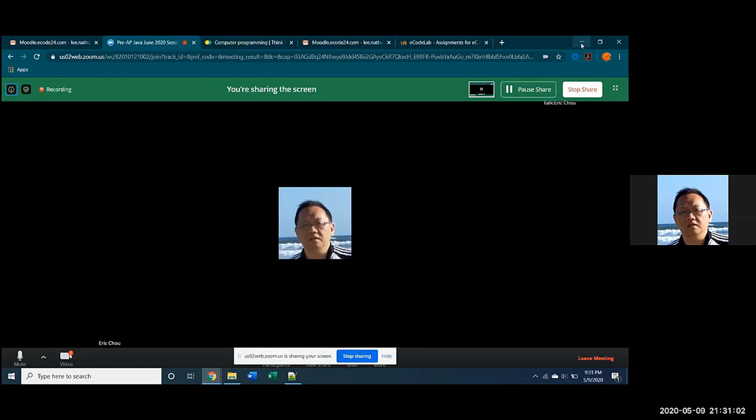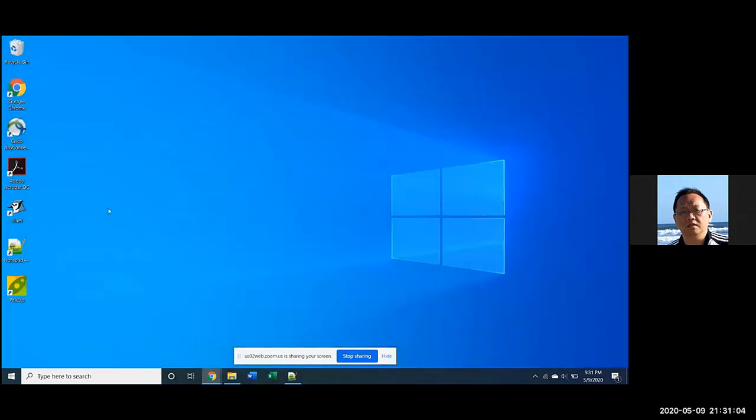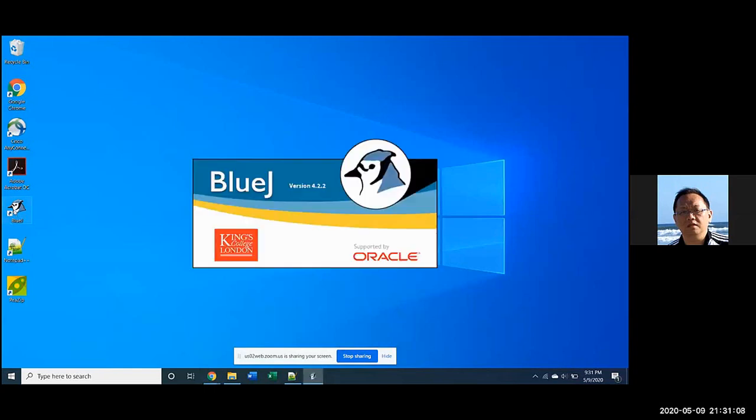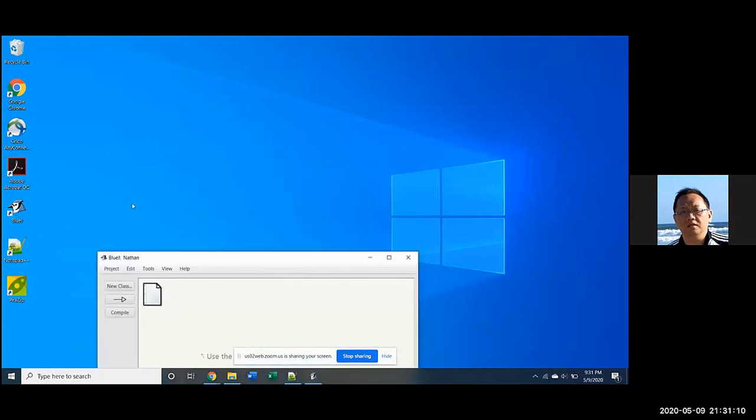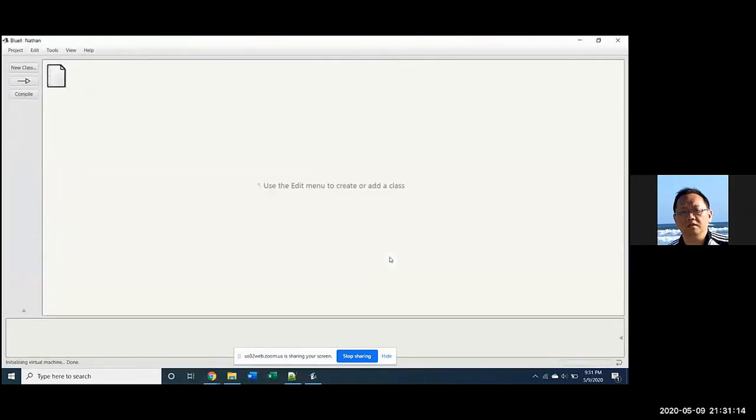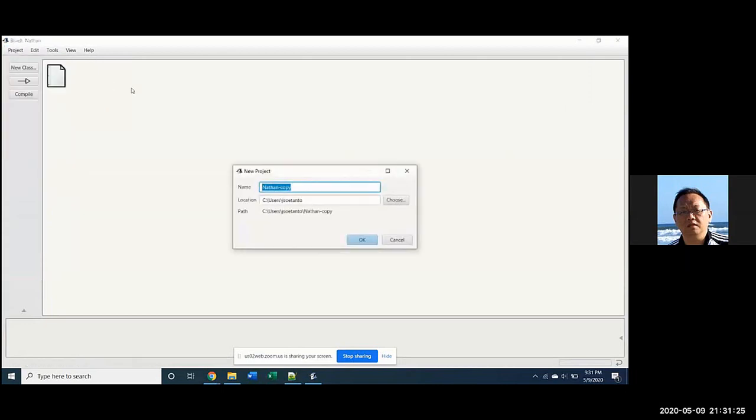Close this window. Actually, minimize it. Double click on BlueJ. I'll tell you what to do. Then you bring up your BlueJ, right? This one is okay. You click the project. Click new project, please. New project, and then choose. Right hand side, choose.